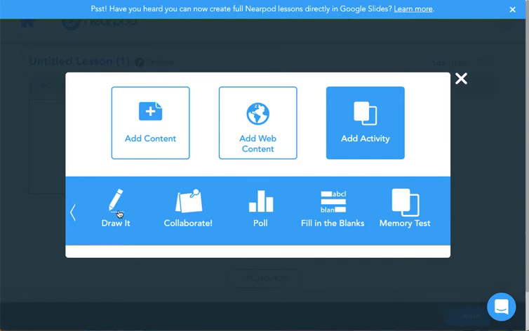Draw It happens to be my favorite option in the activities. In Draw It, you can post a question and tell students to draw something. Maybe it's a vocabulary word, or draw a picture of something that you've learned. But the way that I usually use it is actually posting an image and then having students mark it up.